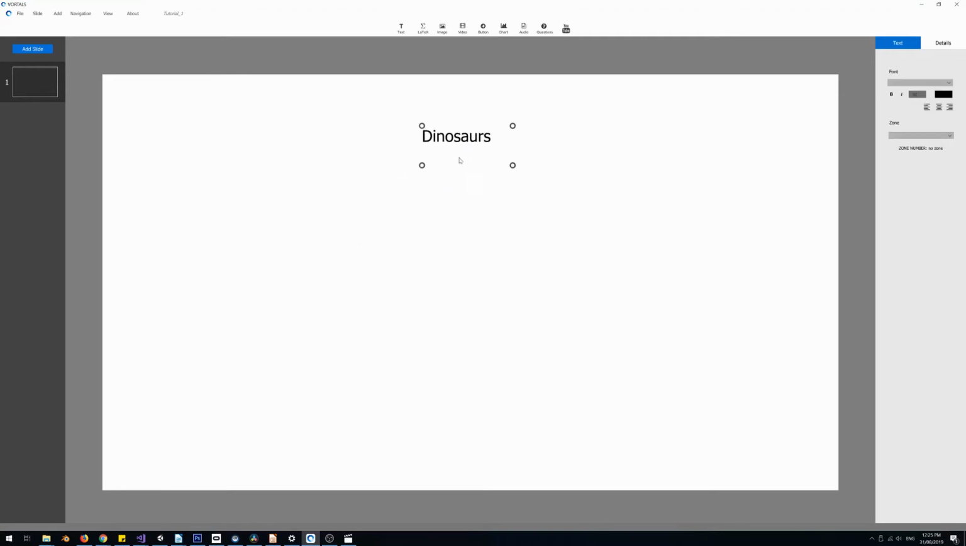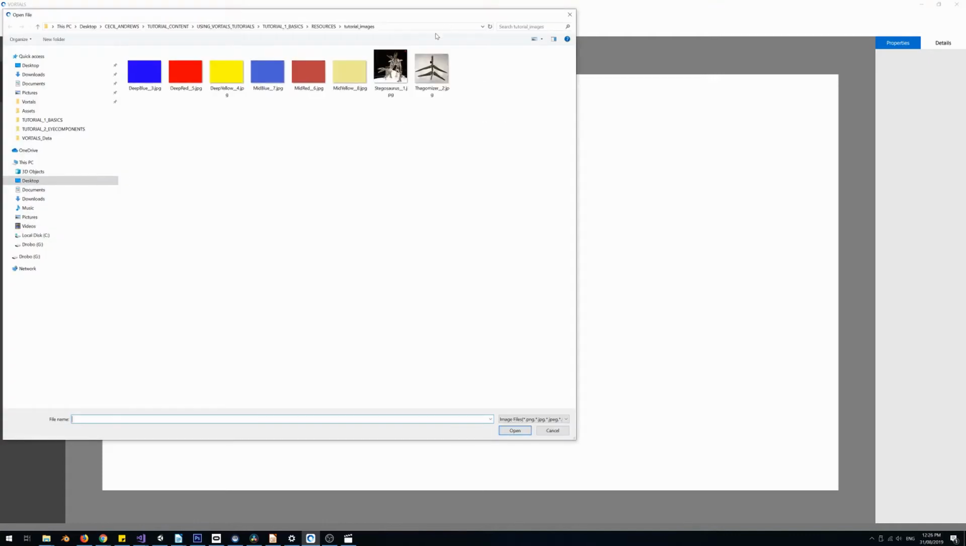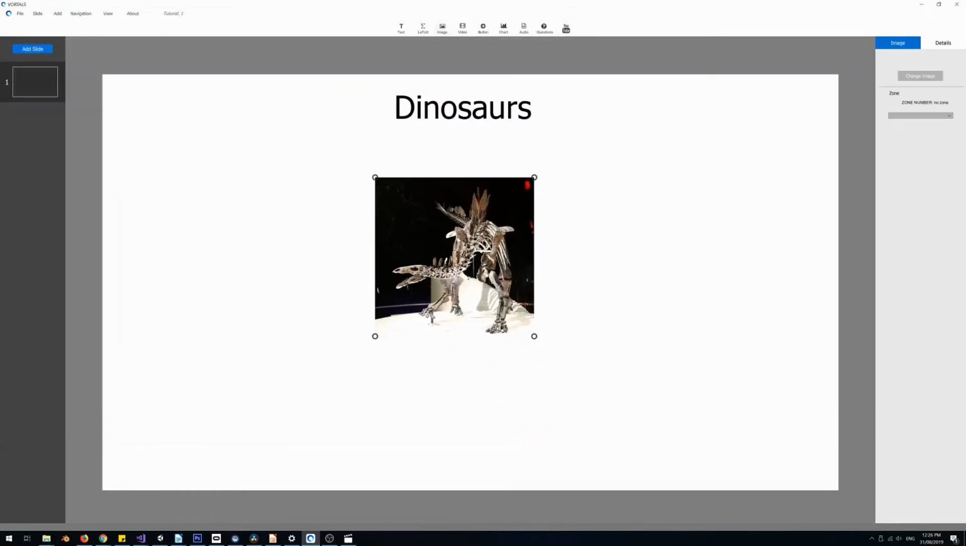And now that I'm happy with my text, I can create an image. And I do that by coming back up to the top of this menu and choosing the image button. So I click that, and it takes me to a navigation folder. Navigate to the tutorial image folder and click Stegosaurus 1. And that has now created an image on the slide.